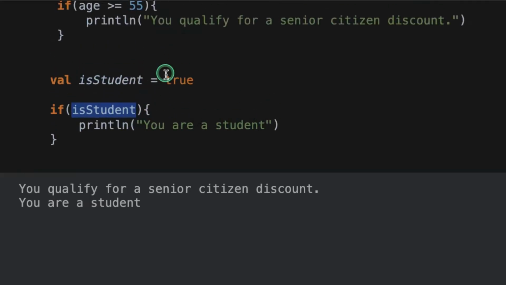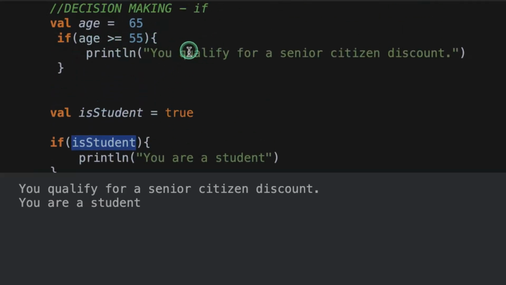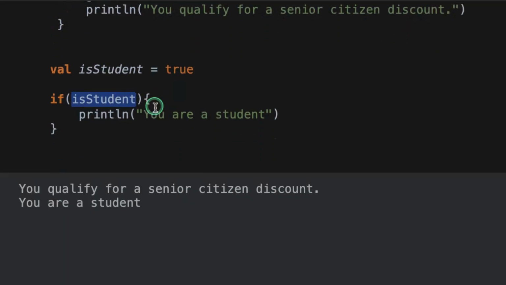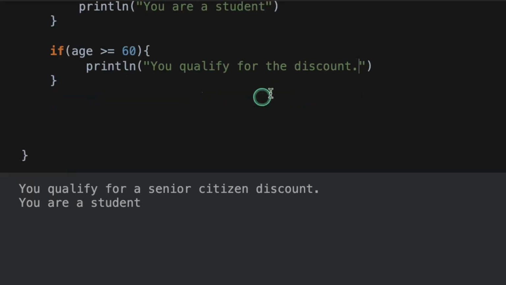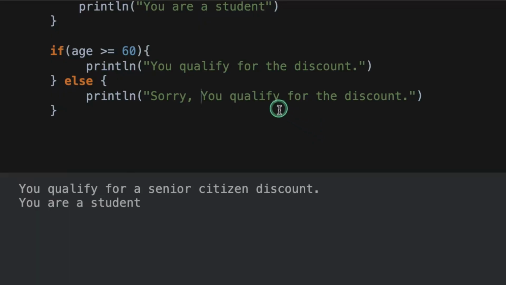All right, so you realize when this part was false, we didn't get any message, but we can have a situation where if it is true, something should happen, and if it is false, we want something else to happen. So how do we take care of such a situation? If the age is greater or equal to 60, then I'll bring my curly braces and print the message. If the person is not qualified, we want to print a different message. For that, you say else. So I'll copy this and paste here. That says sorry, you don't qualify.